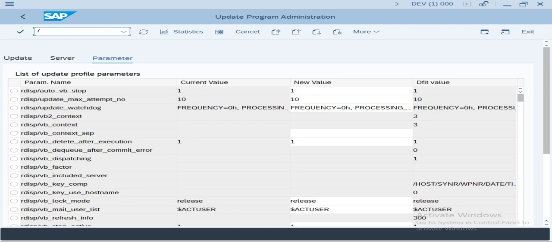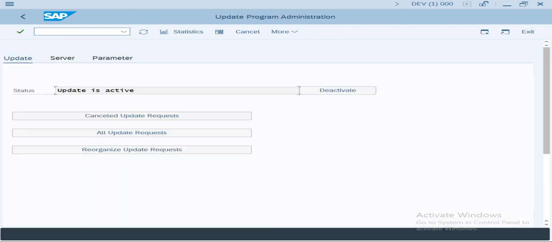Now we have the T code for update, /n SM14. It comes directly to whether update is active or inactive, all the details shown here. You can check what you do in SM13 in administration. You can directly get there by using the SM14 T code, you will get this screen.